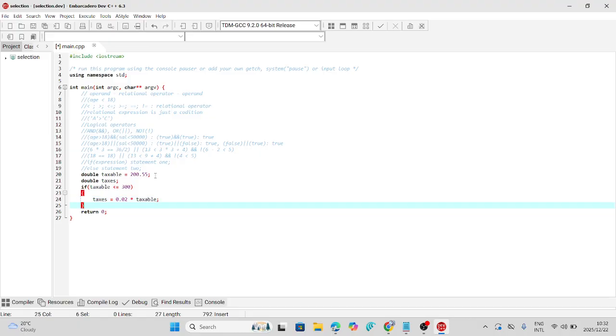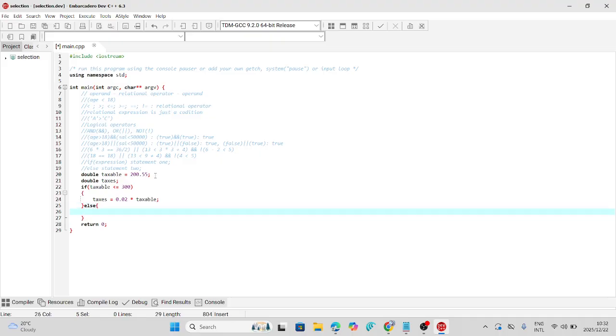And let's say else, taxes is going to be equal to 0.25 times taxable, and taxable minus 200.55 plus 400.